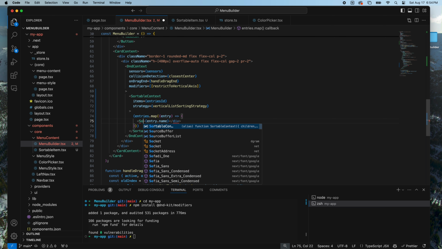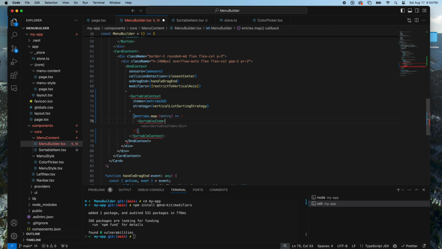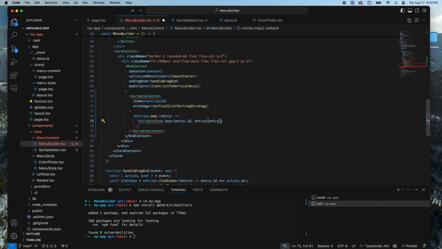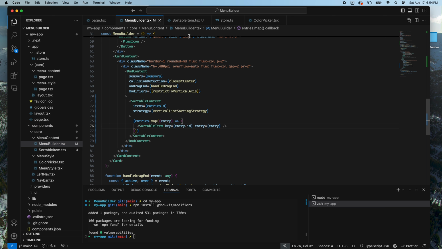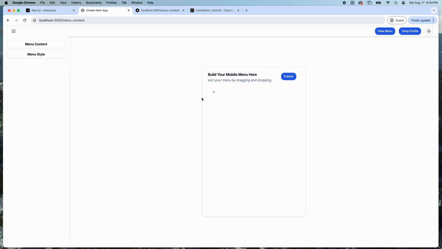And now we can change this div to a sortable item that we just created. And the key will be entry ID. And the entry will be entry. There we go. And we still don't have anything showing up because there's nothing in our Zustand store.